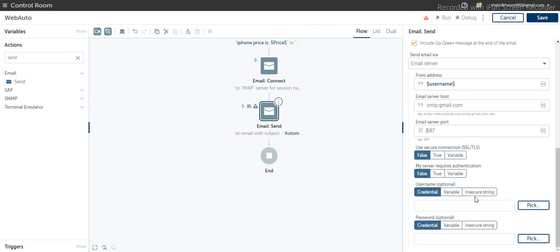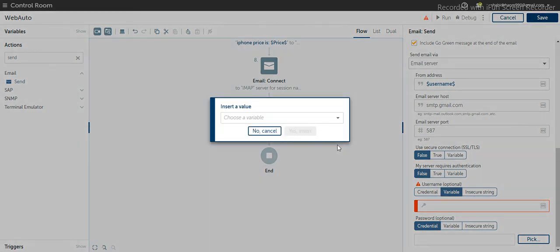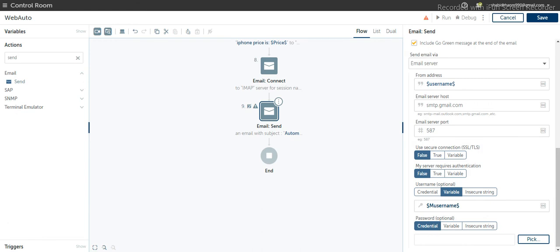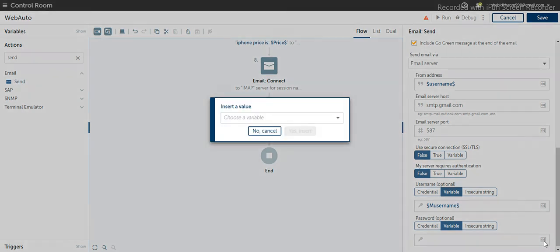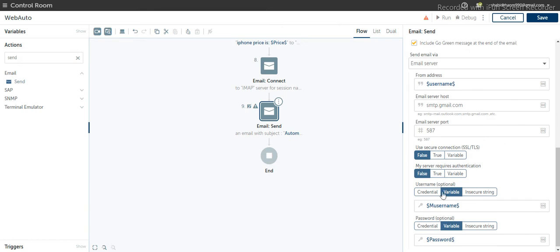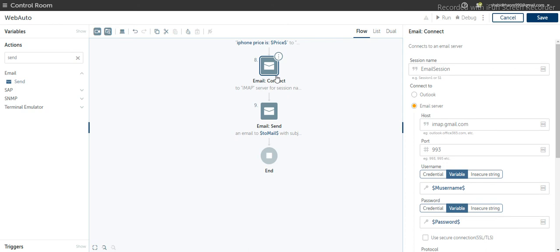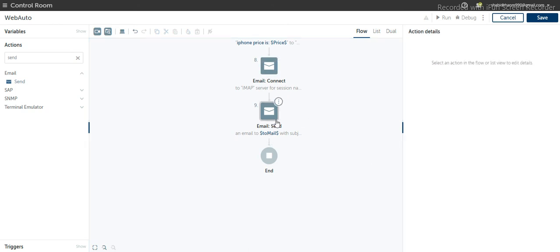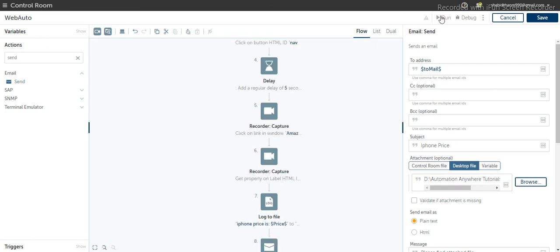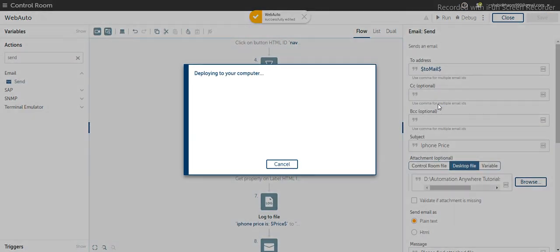Now here again we'll set up username and password. It's optional because we already connected email from here. So now we will run the bot and check the behavior.